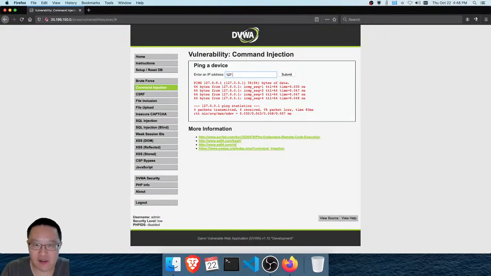So if I do 127.0.0.1 again, but I put a space and then a semicolon and then a space, and then I put in another command, something like cat, I want to cat out the content of /etc/passwd, the password file. Watch what's going to happen.